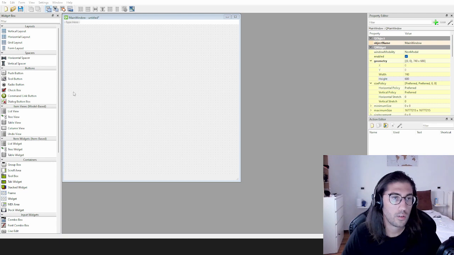Derivation tutorial. So I used to put these files inside a folder named UI file. Okay, so we're going to save it inside. We named it main window. Okay, so main window.